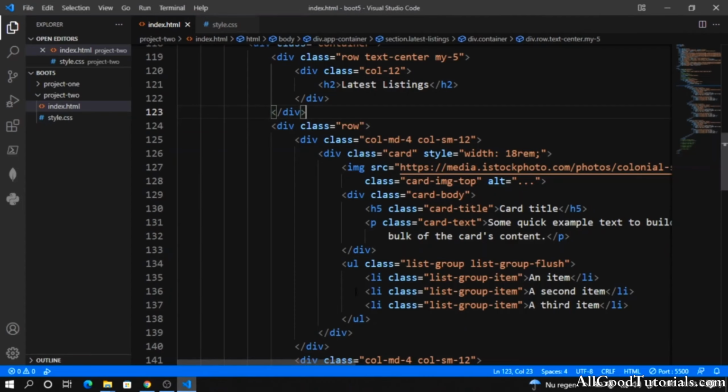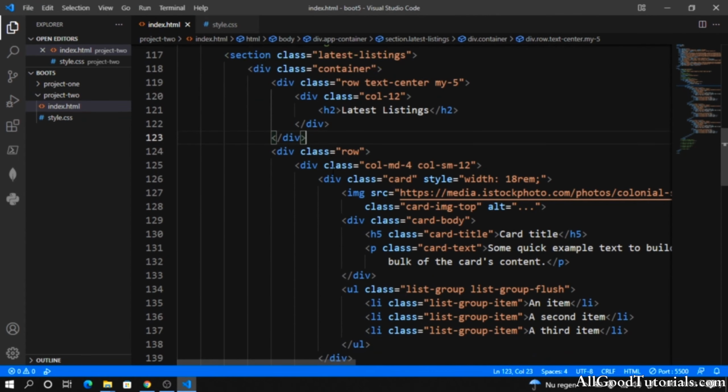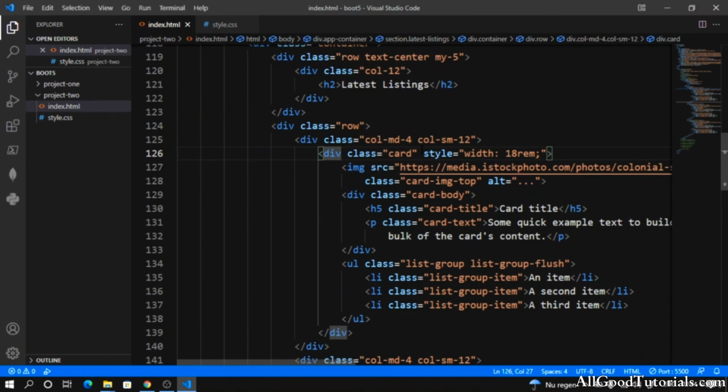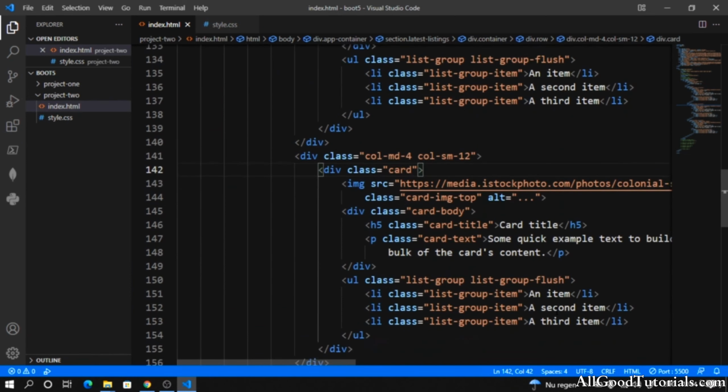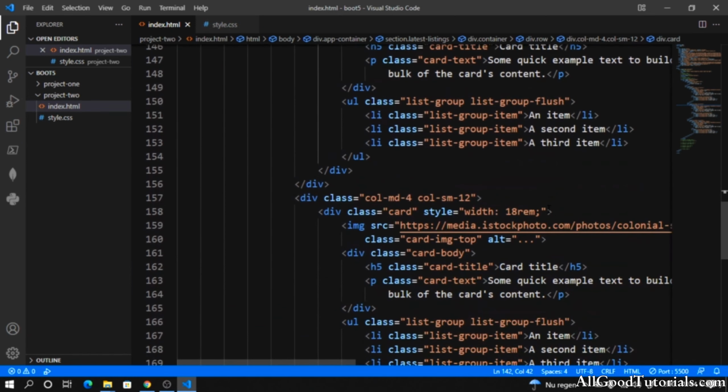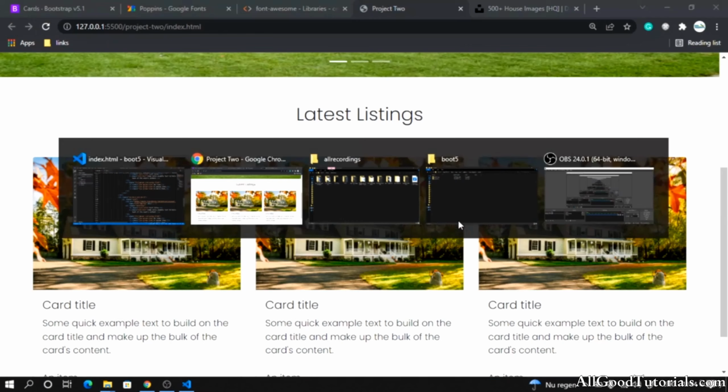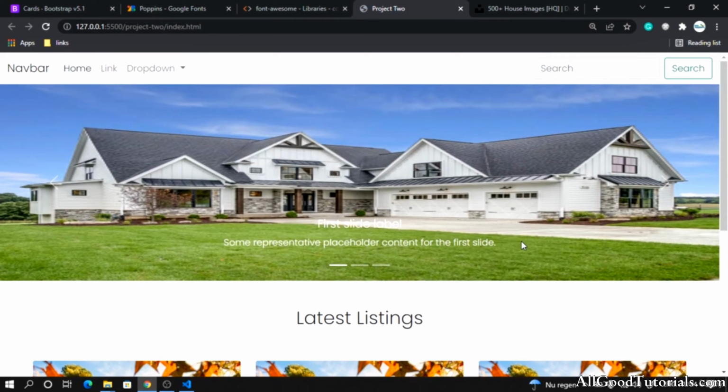So when we copied this card section, here is the card. So this is one card. We see that Bootstrap has applied some static width. So let's remove this. We don't want to apply any static width, otherwise it will not be responsive for us. So remove this and remove this as well. Now save it, and there you go. So it looks now perfect the way we want.